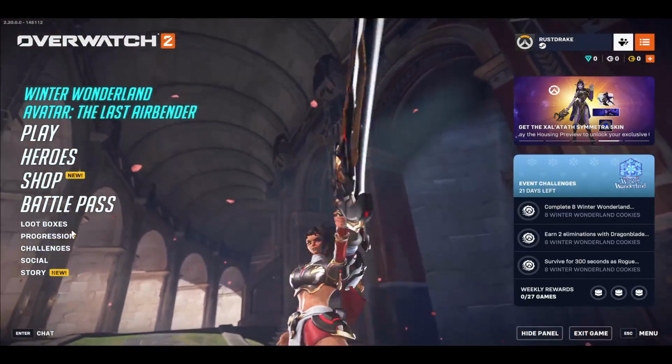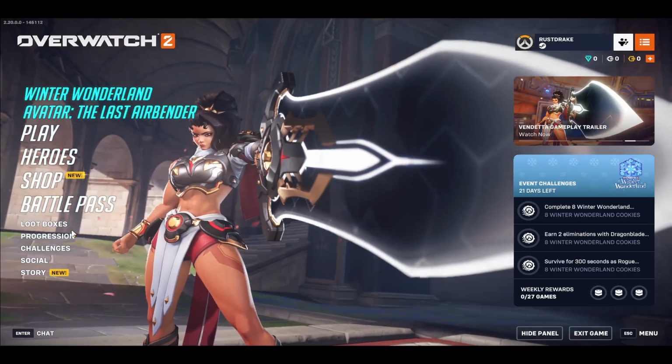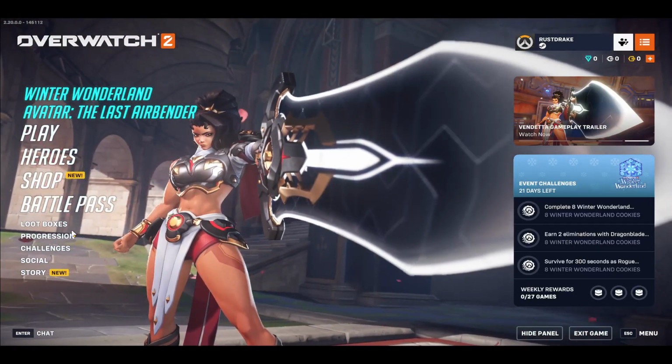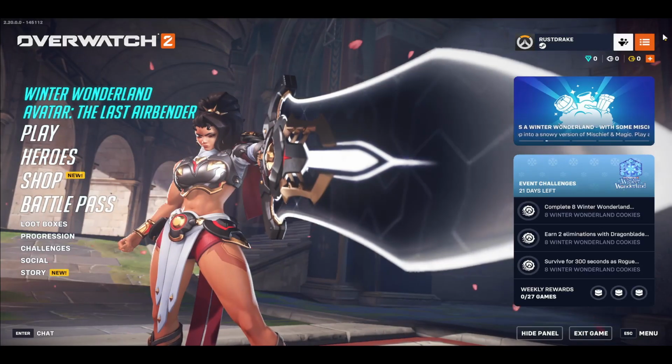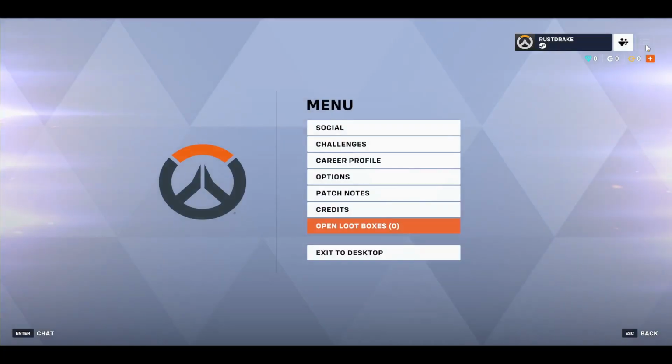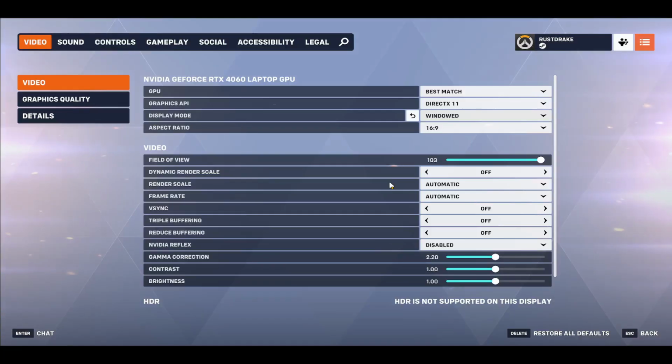First of all, open up the Overwatch 2 game on your device, and after logging in, you will be taken into your home page. From here, if you wish to optimize your graphic settings, click on the gear icon at the top right corner. Now from the menu page, just click on Options, and now you will be taken into the video settings right away.